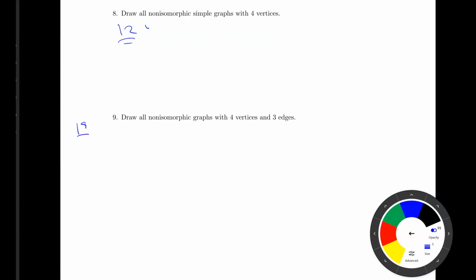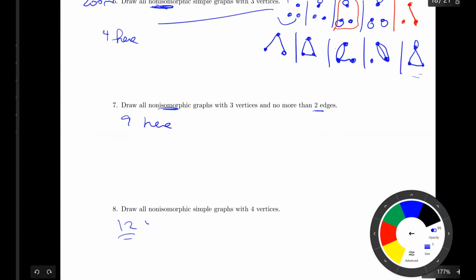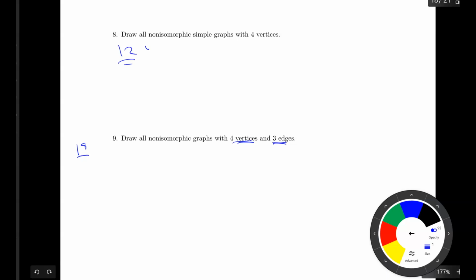So non-isomorphic graphs with 4 vertices, and I'm limiting it to 3 edges. Oh, that's what I started doing for you already, didn't I? Limiting it with 3 edges, and no, this one had 3 vertices. This one's got a lot of them because there are so many variabilities. So I'll let you practice and see if you can find them all. I will not give you one on the test that has 19 to find, but it's good exercise for you to see all the different variations that can happen.